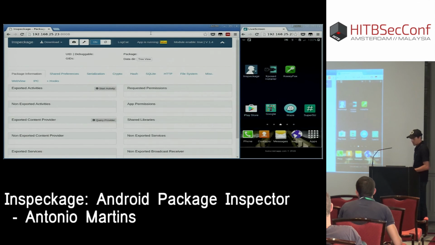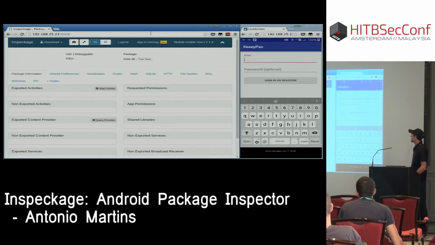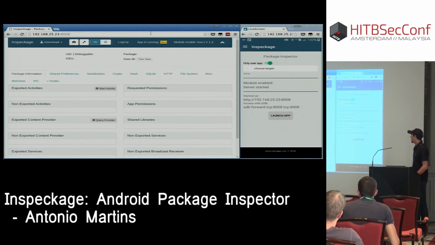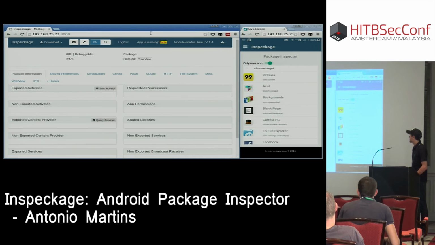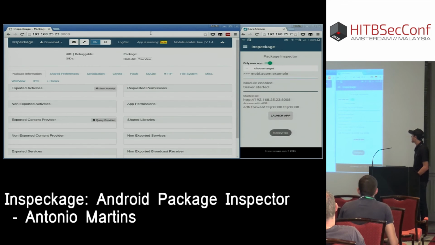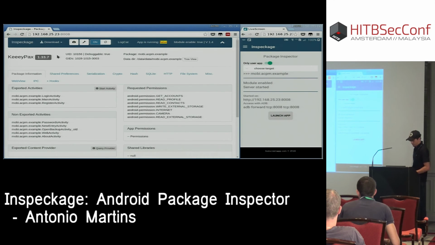And for this demonstration, I developed one app called KeyPacks. It's a password manager. Okay. And now in the Inspeckage, we can choose the target, the KeyPacks. Now we make a refresh in the browser, and some information appears.